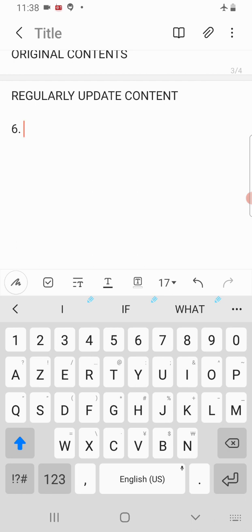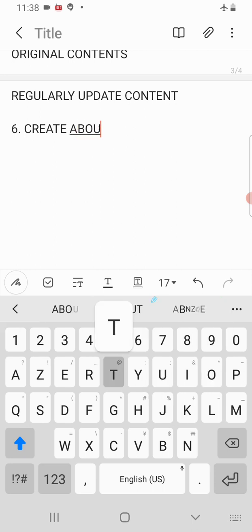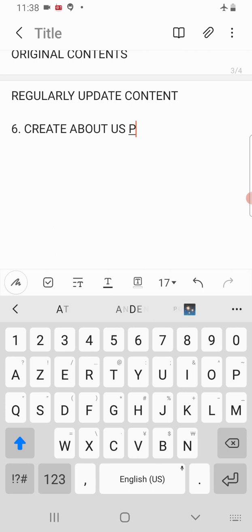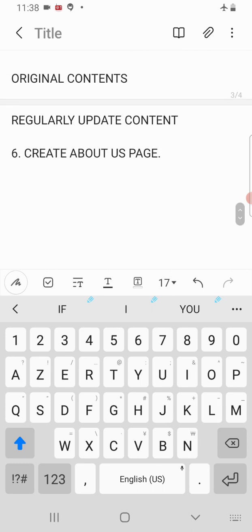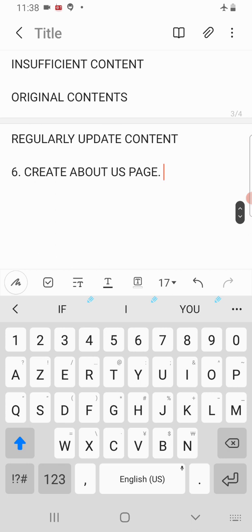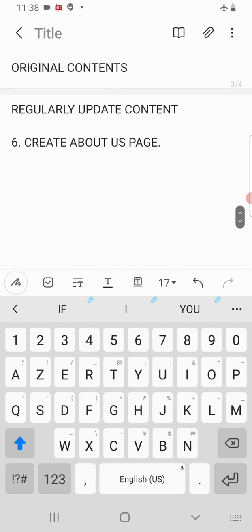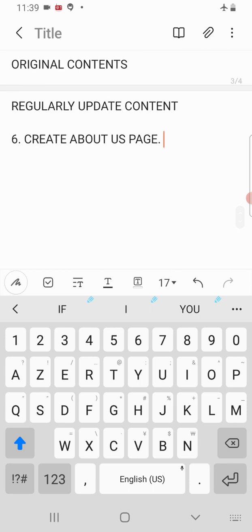Now, number 6, create an about us page. One of the key requirements is the about us page. Your reader should know about you. Your reader should know what your content is all about. Your reader should know who the writer is whenever they come to your website. And your reader should always know the details of what your website is all about. So please don't forget to create an about us page.